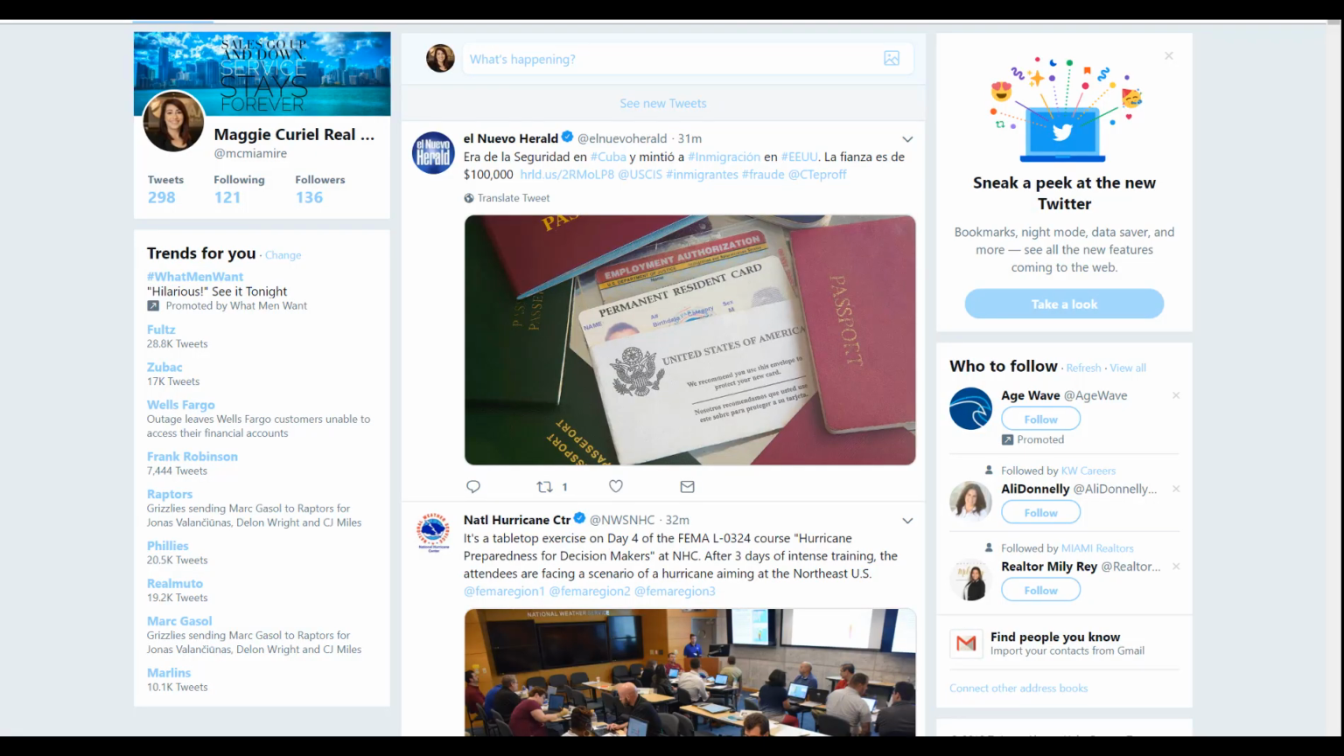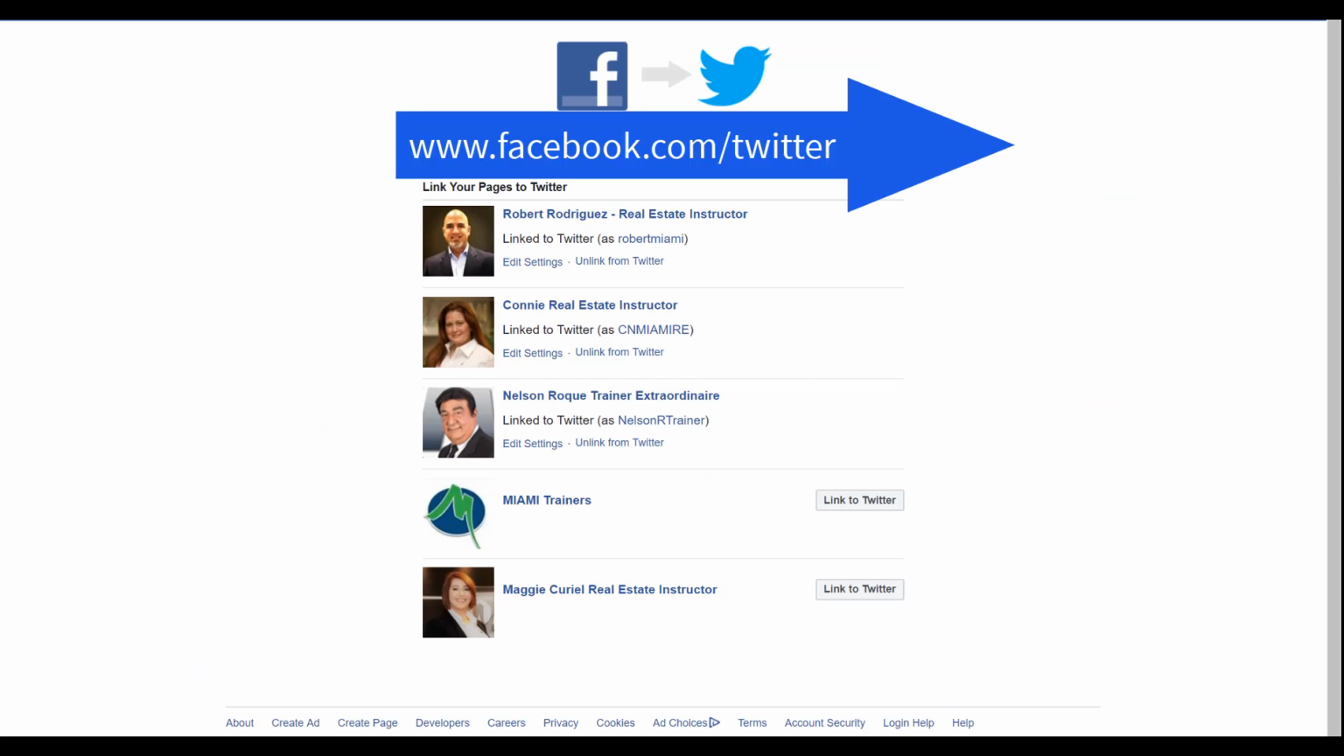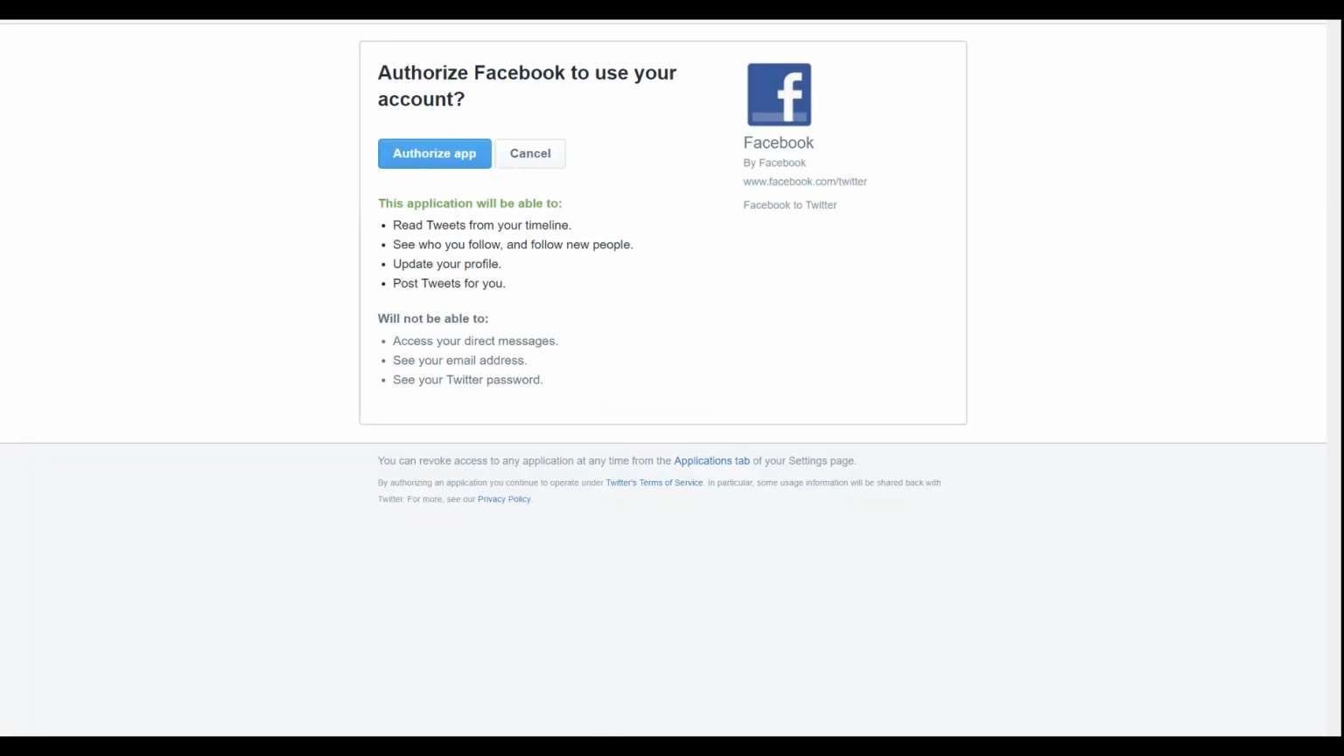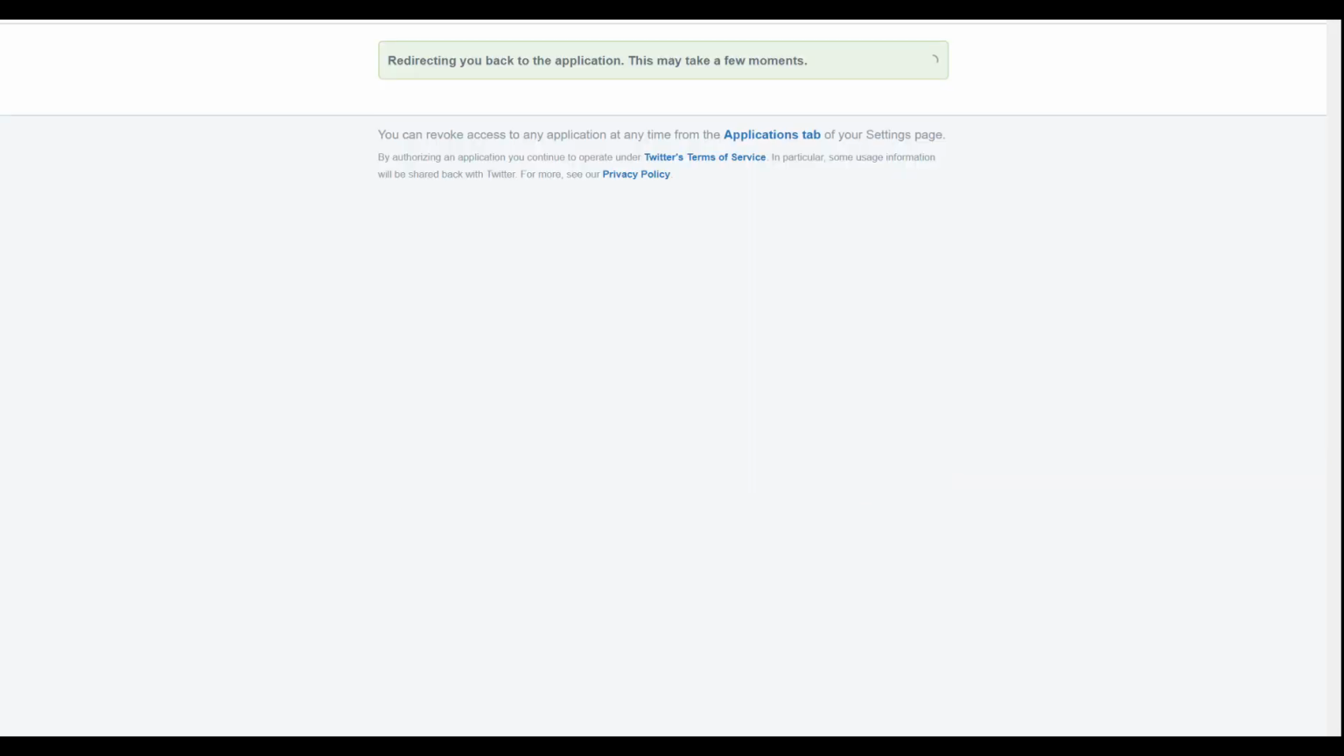From there, in a separate tab, you can go ahead and visit www.facebook.com/Twitter. Locate the account that you would like to link to your Twitter business account and click on the Link to Twitter button. They will ask you to give Twitter permission to access your Facebook account. Go ahead and authorize the app. The system will finish creating the connection.